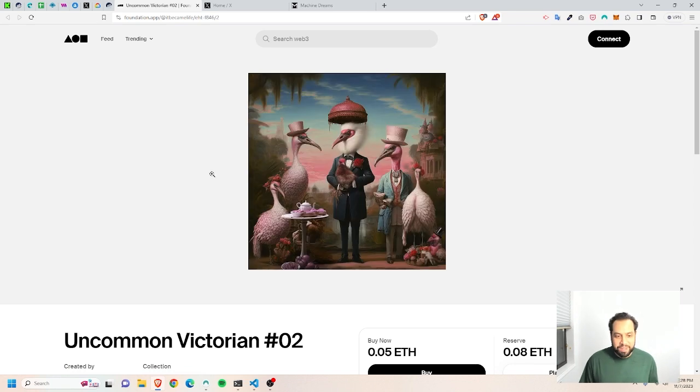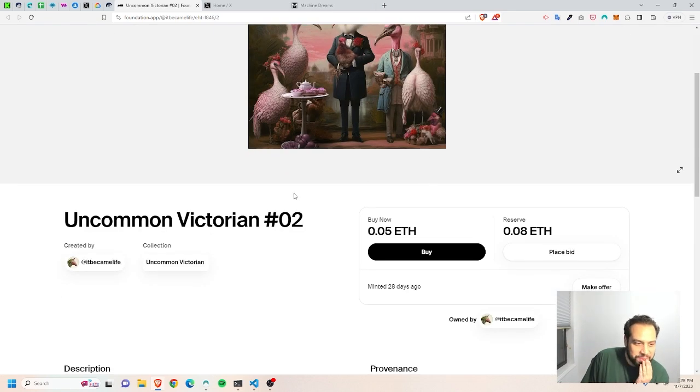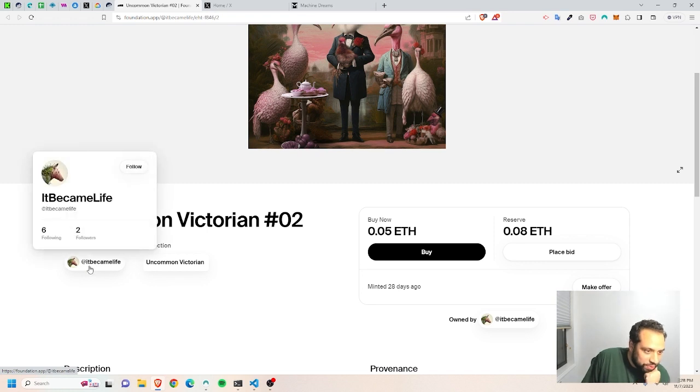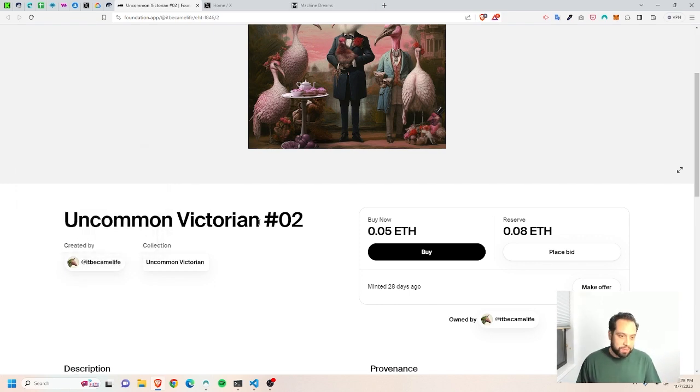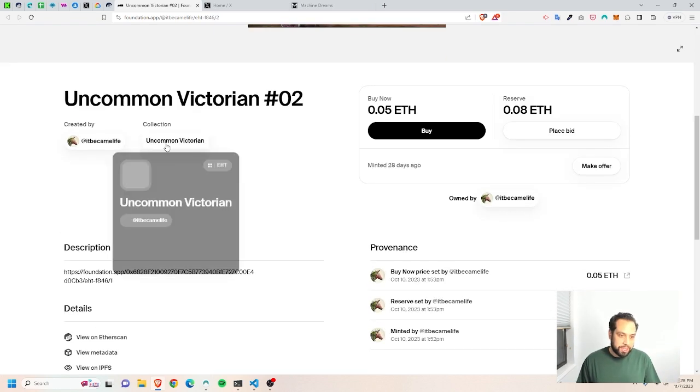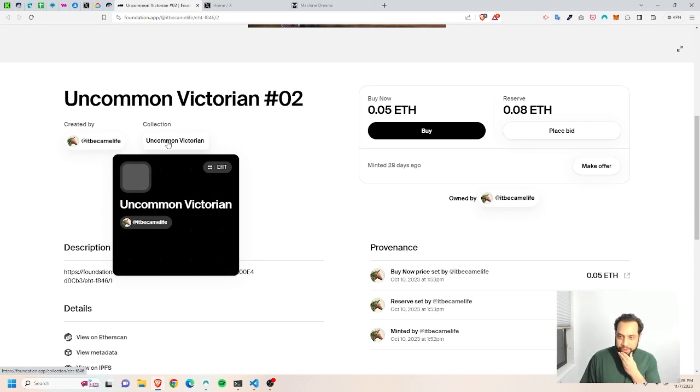Uncommon Victorian. Congratulations, you're the winner. This looks pretty awesome. Looks like a bunch of, I think those are flamingos, or not really sure, maybe some other bird. Created by It Became Life. If you're not familiar with this person, go check them out. I'll be posting the link to their piece of art and to their socials if they allow me to. So follow that artist, check out the rest of their collection. Looks like it's part of this collection, Uncommon Victorian.